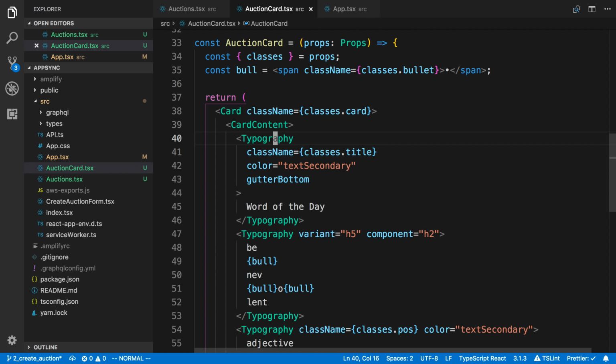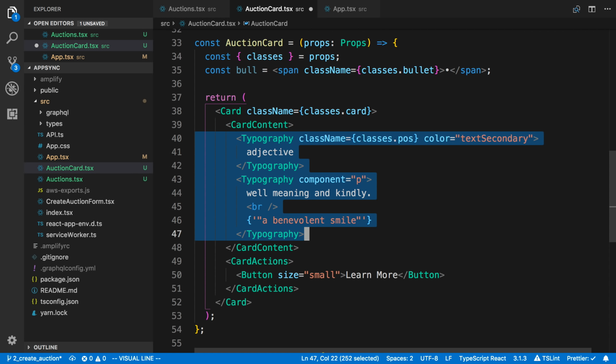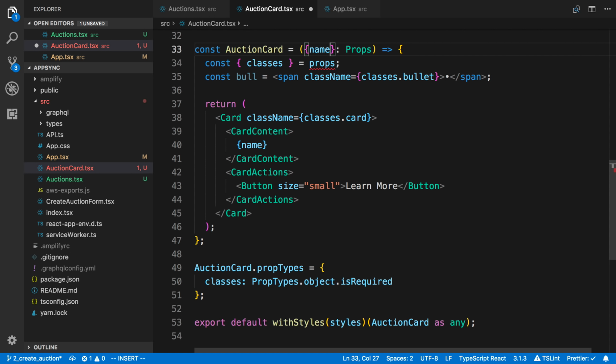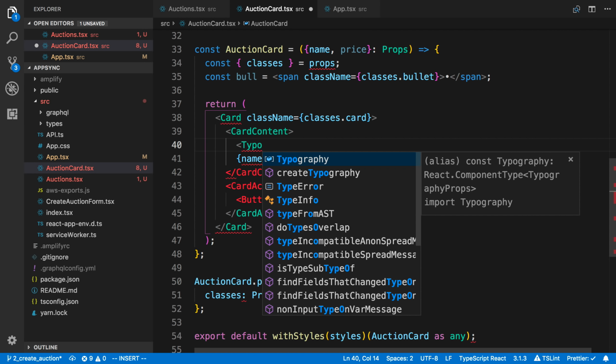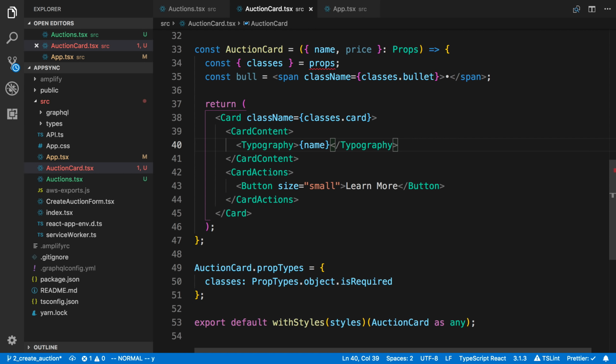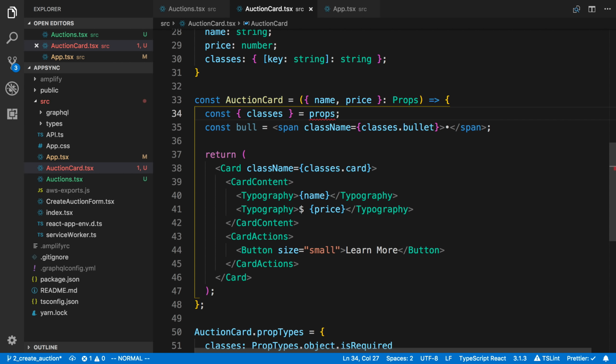So why don't I say card content. Yeah, let's get rid of all this stuff. We don't need all this typography. And I'm going to just say name, which we get from the props. So we're going to have name and we're going to have price. I guess we'll say typography, and we'll just have 2 different typographies, 1 and 2, which is going to be the price. And I'm going to put a $ sign in front of it. Maybe we'll turn that into an icon.